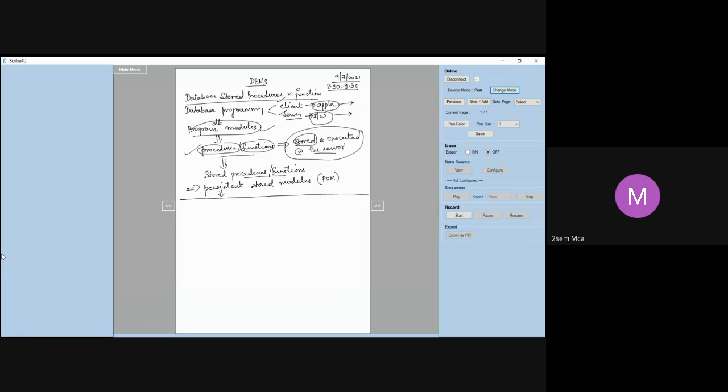Such procedures or functions, you call them stored procedures or functions. Okay, they are also called persistent stored modules, or PSM. Right? Now, why do we need this stored procedure? We saw what is a stored procedure. Next, we go into why do we require a stored procedure?